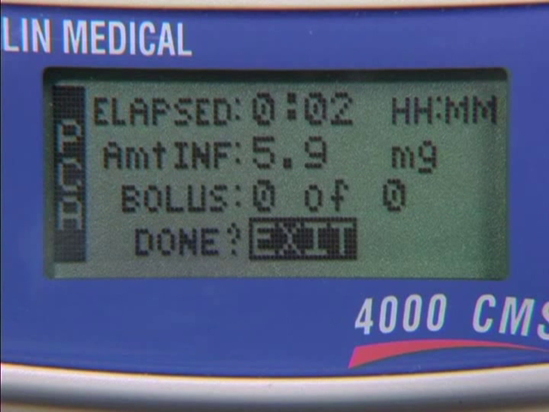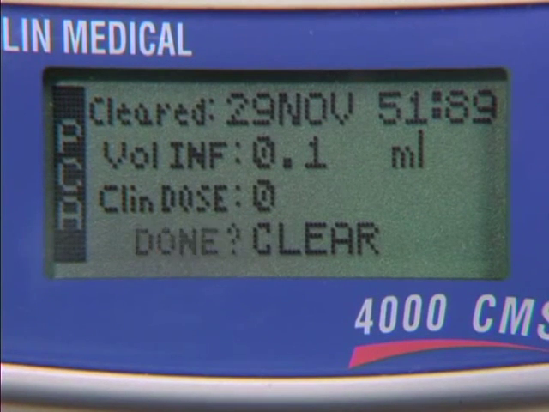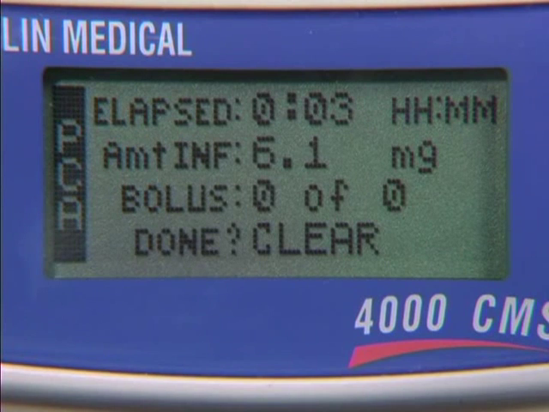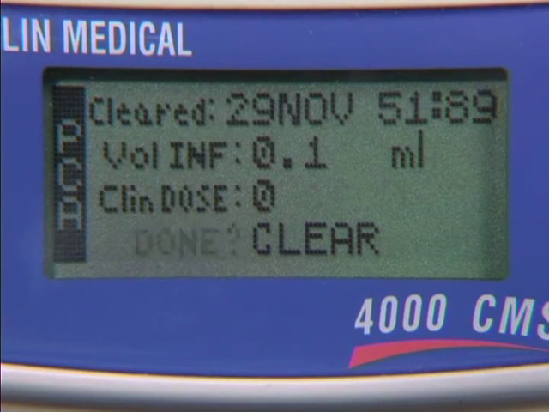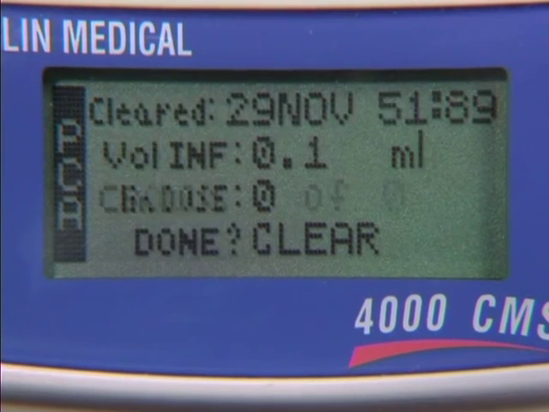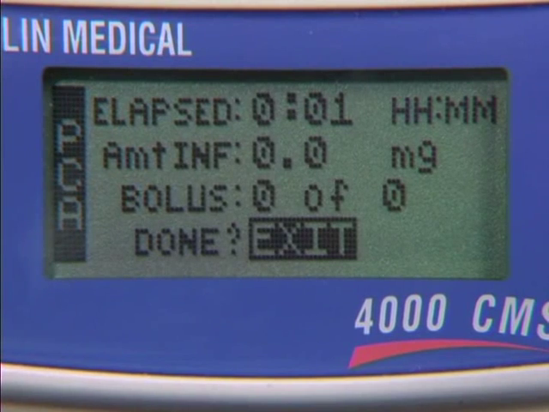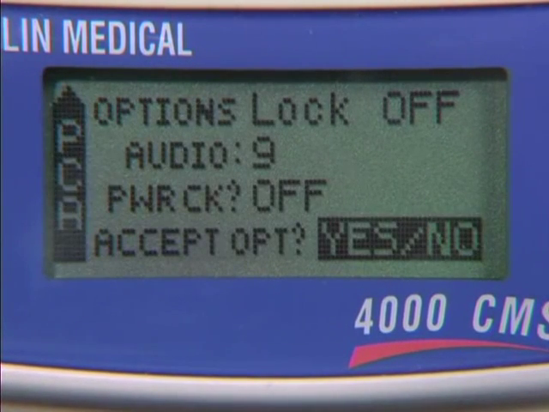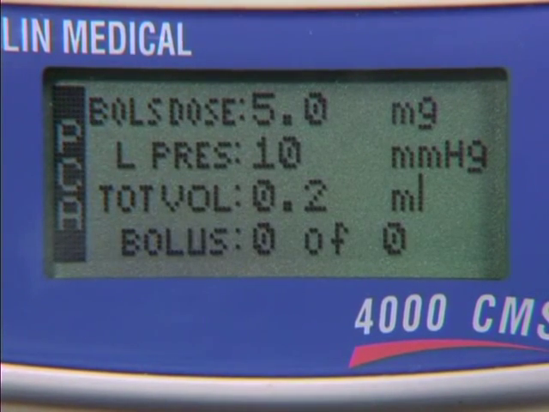To clear the information, press the No Change button to change Exit to Clear. The Done line will flash and indicate Clear next to Done. Press the Yes Enter button to clear the information. The screen will show that the fields are now at 0. Press the Yes Enter button to exit the feature. Press the Yes Enter button to accept options as it scrolls all options and returns to the Run screen.